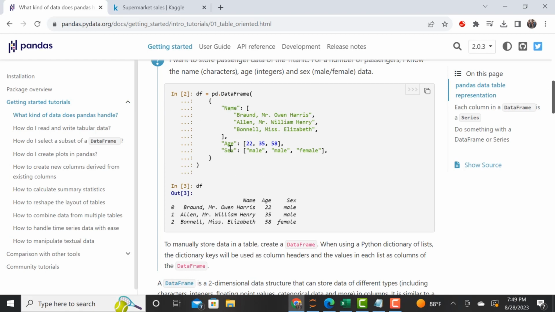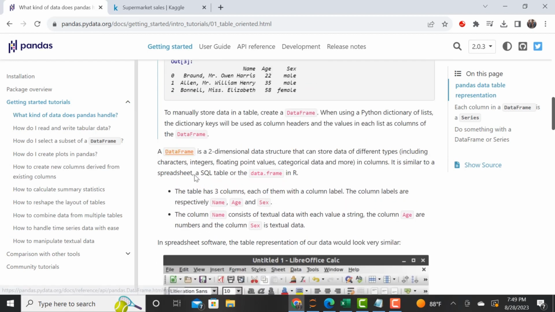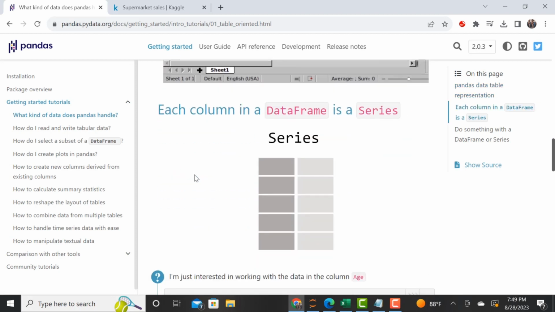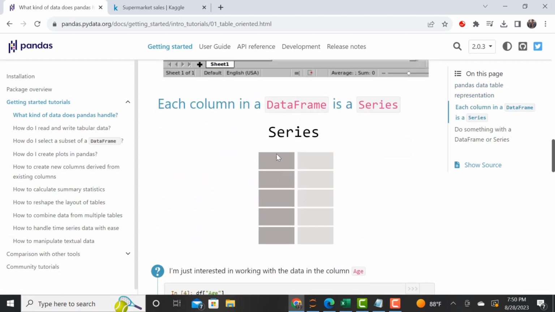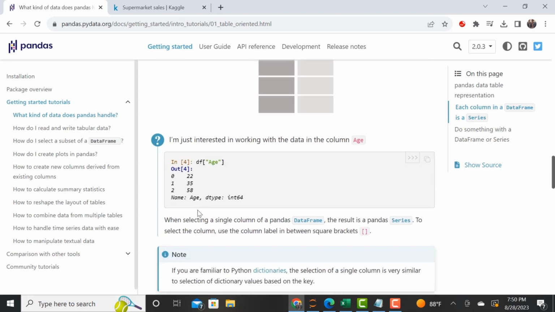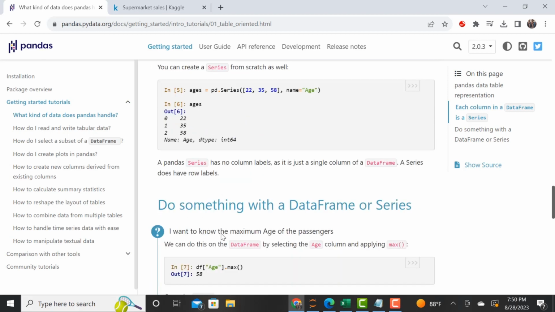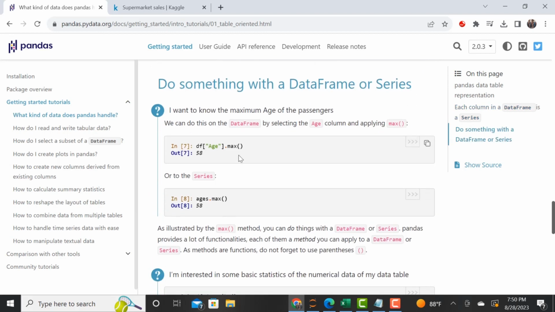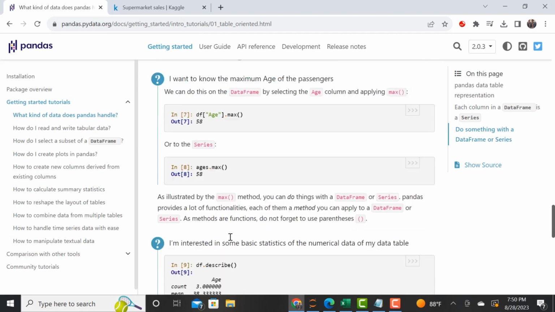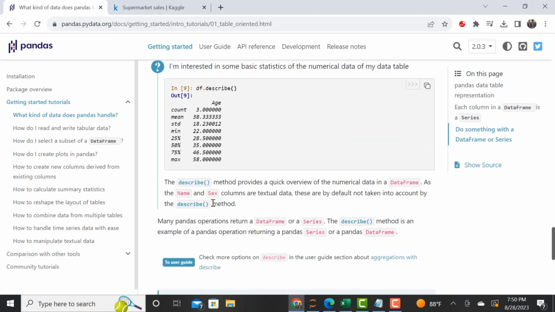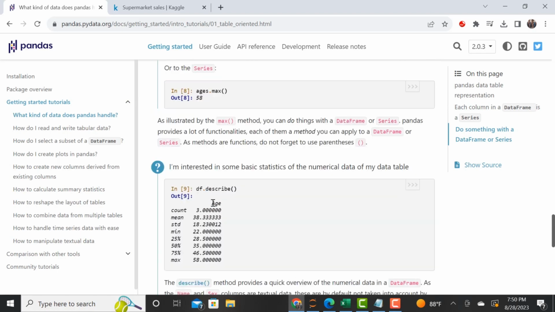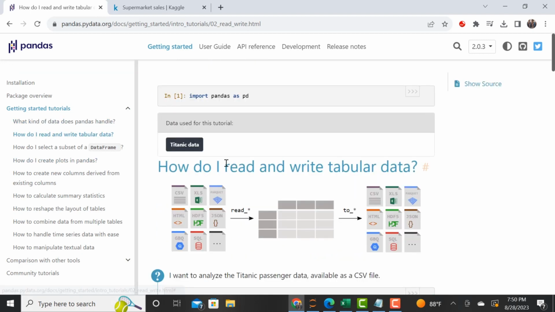It's showing you the columns, so that's name, age, sex. It's showing you the values that are underneath that, and it breaks it down. It's showing you each column in a data frame as a series. It tells you, hey, what if you want to subset the data? So I like that it gives you many examples, case studies, and what you're trying to do when you're working with code. So yeah, I would definitely go through this, go down the list here.